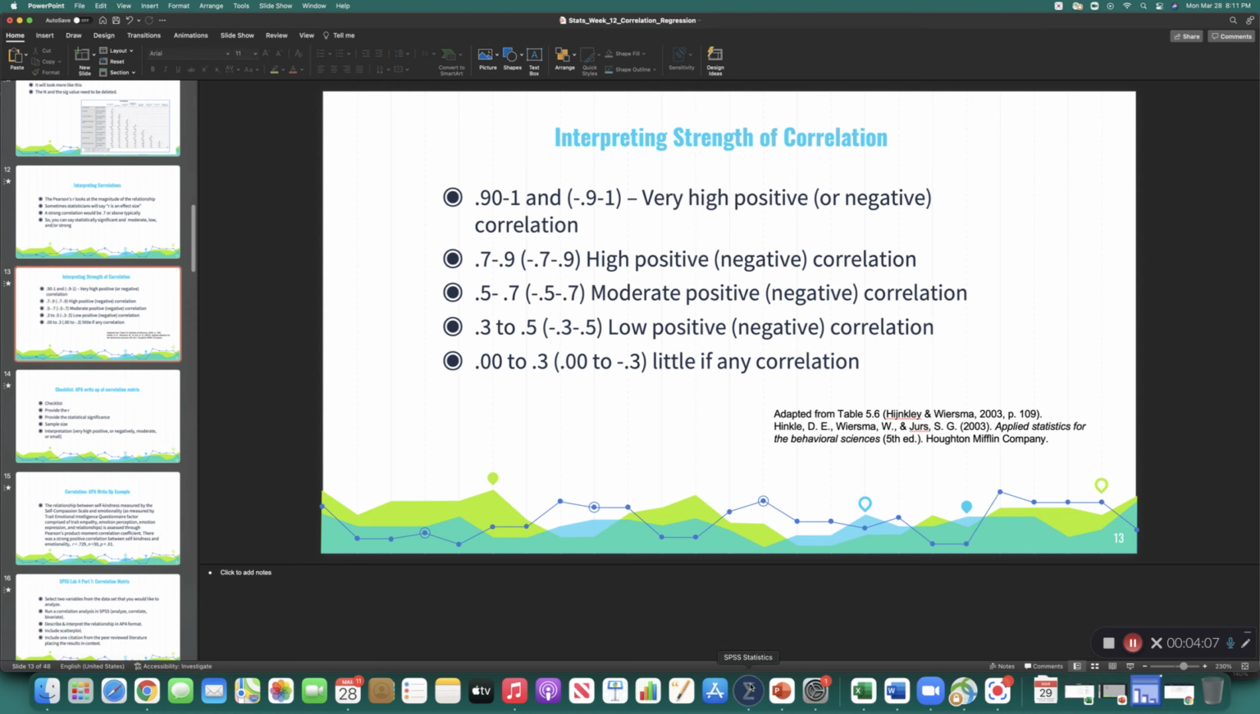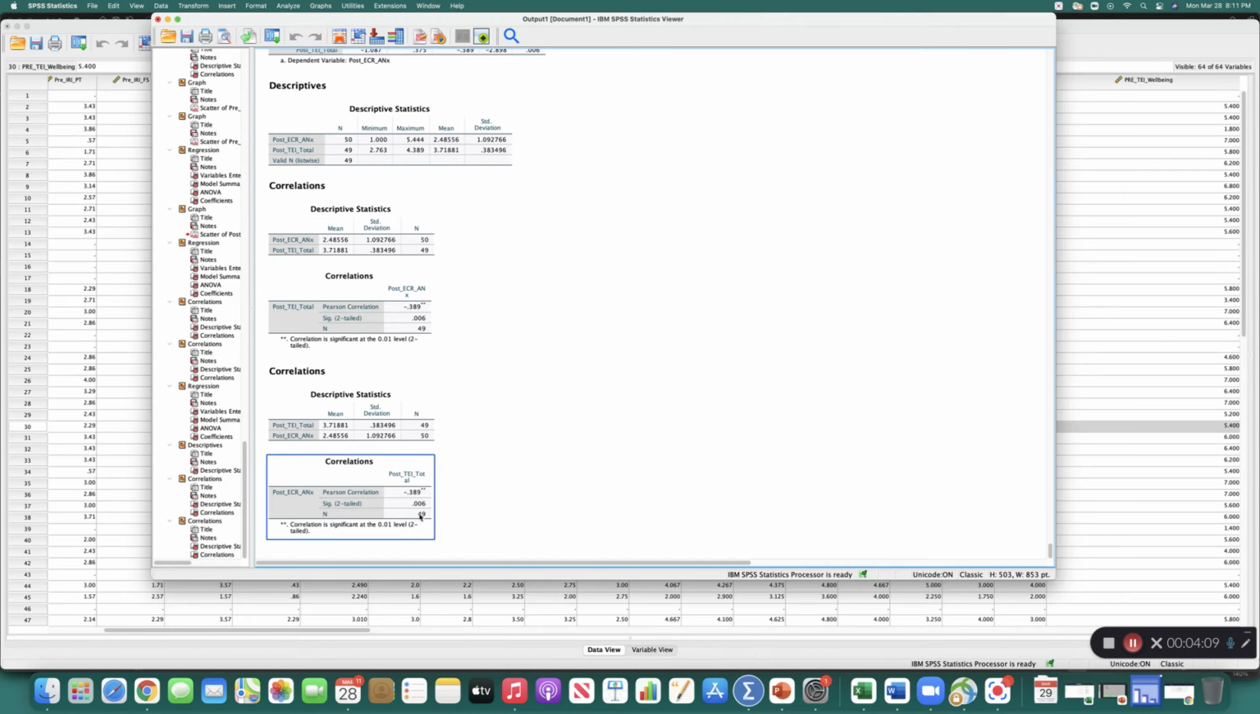So if we go back to our SPSS output, we see our correlation was 0.389. So that's actually considered low. It is statistically significant though. So there's a statistically significant low correlation between attachment-related anxiety and trait emotional intelligence. So that's interesting to see.